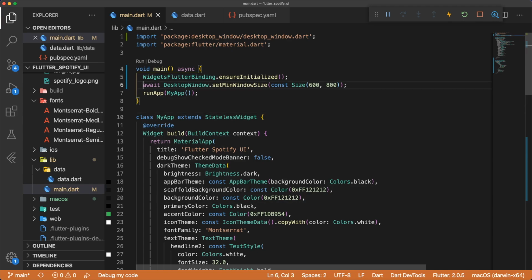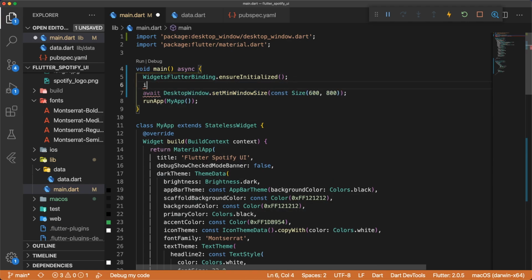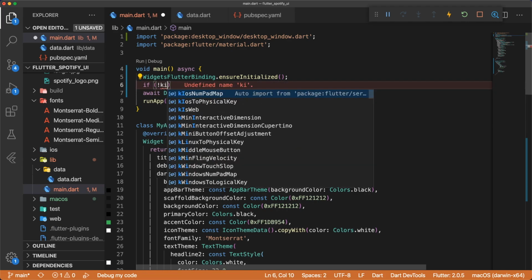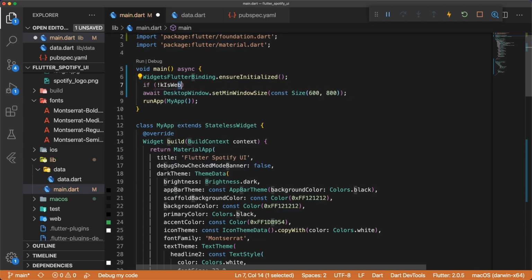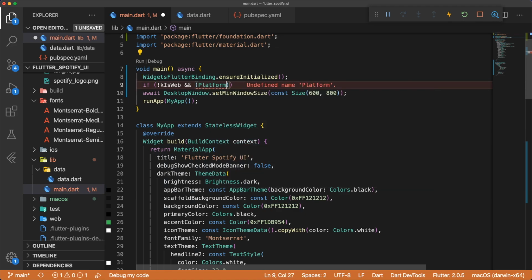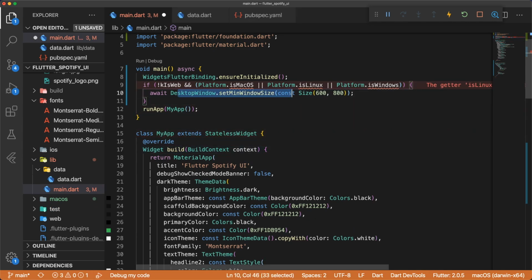One more thing we have to do here to make sure that this line does not crash our application when we run it on the web is to put an if statement and check if kIsWeb. And so if kIsWeb is not true and the platform is macOS, platform.isLinux or platform.isWindows, then we want to call this.